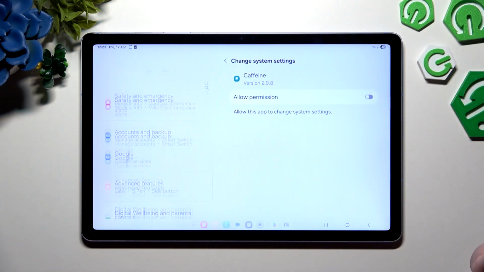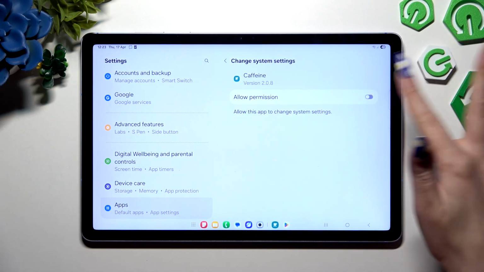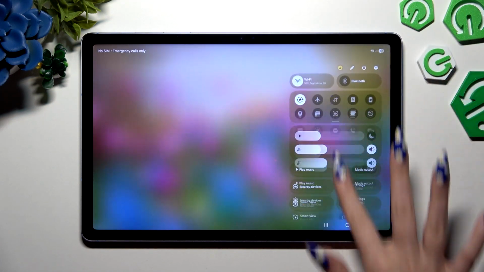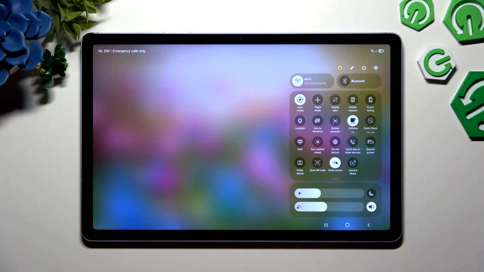Now click on your shortcut, use this switcher next to Allow Permission and go back. Lastly, tap on it again to switch it on.